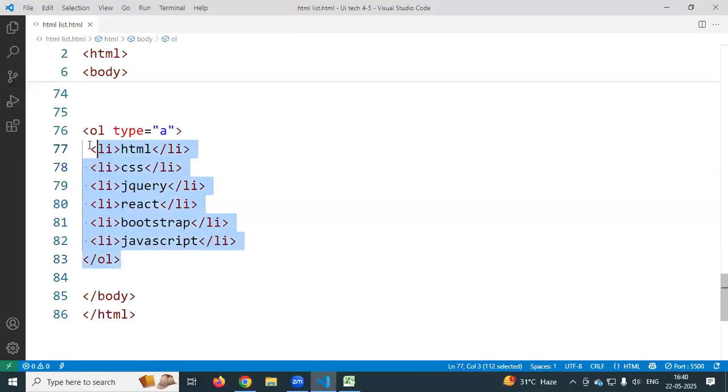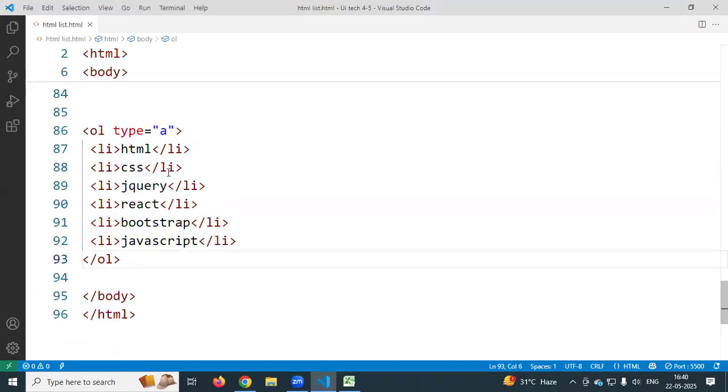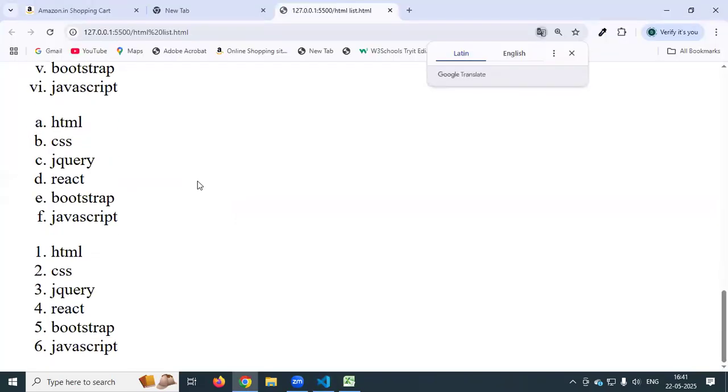Next point. For example, if we don't give the type attribute, numbers are added. Generally, numbers start from 1. But my client wants to start the numbering from 100.